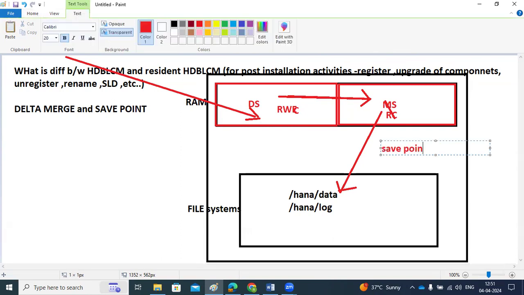How frequently it will write the data means every 5 minutes, as per the default interval. Whenever the transaction is committed, it will transfer the data here. So these are called the delta merge.